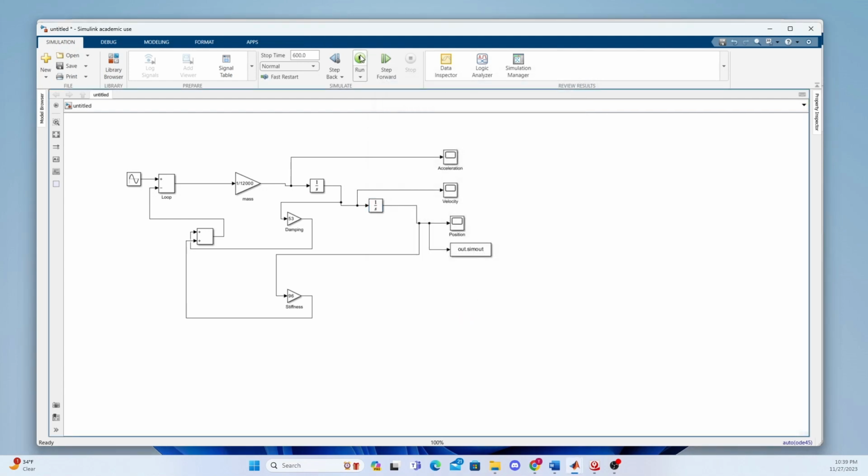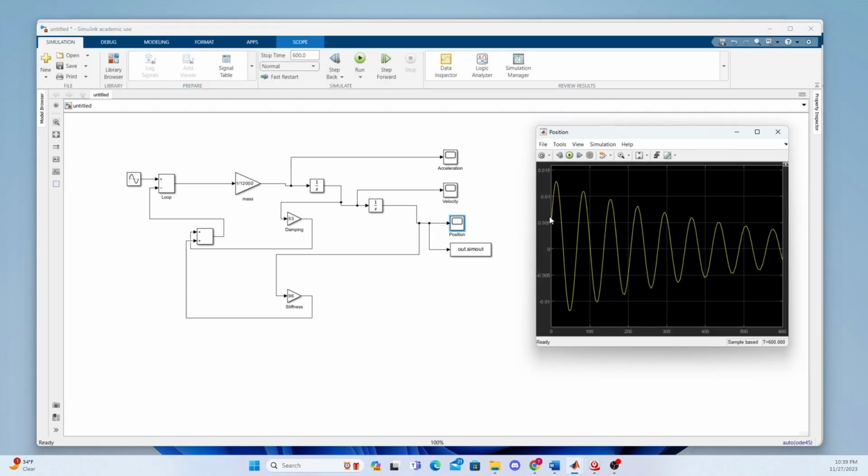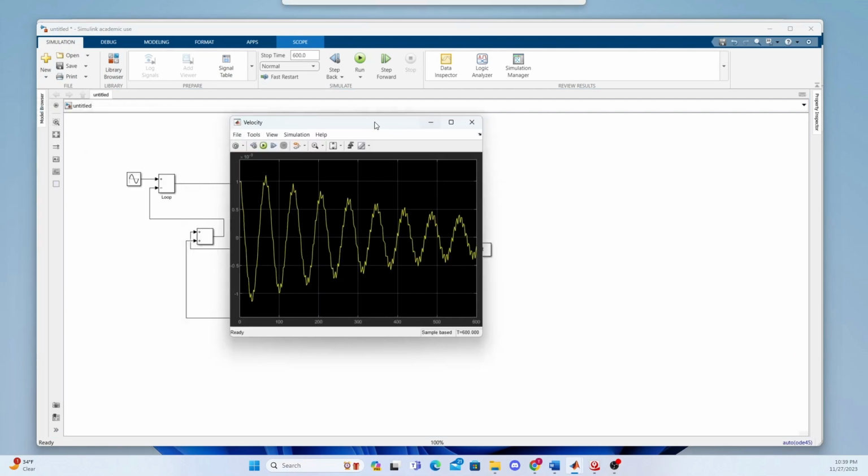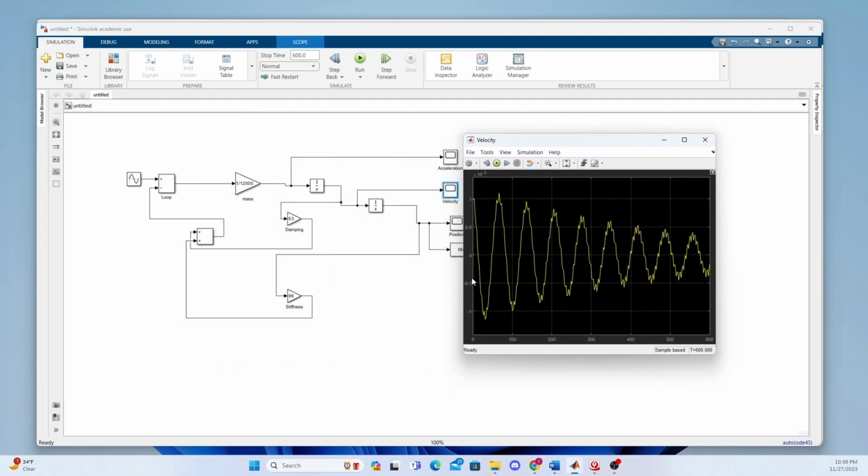And now if we rerun it, you'll see that our data has been optimized, and it starts from an initial position of 0.005. And our velocity, that's this guy, starts from an initial value of 0.001.